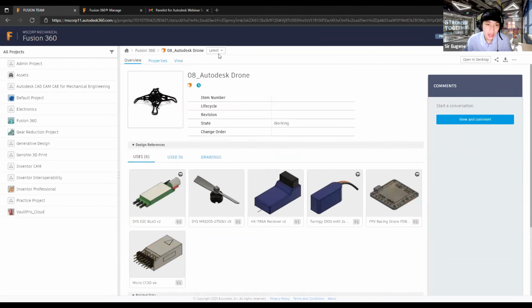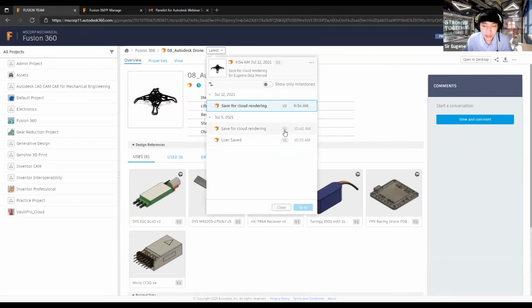And then sa Fusion 360, if ever na mag-save tayo ng file, gagawa siya ng automatic version. No? So automatic version is pwede natin siyang balikan if ever na nalaman natin na mas maganda pala yung previous versions. No? You can also filter this through milestones. So yung milestones ay yung important save that we did in Fusion 360. And we can also compare versions. No?